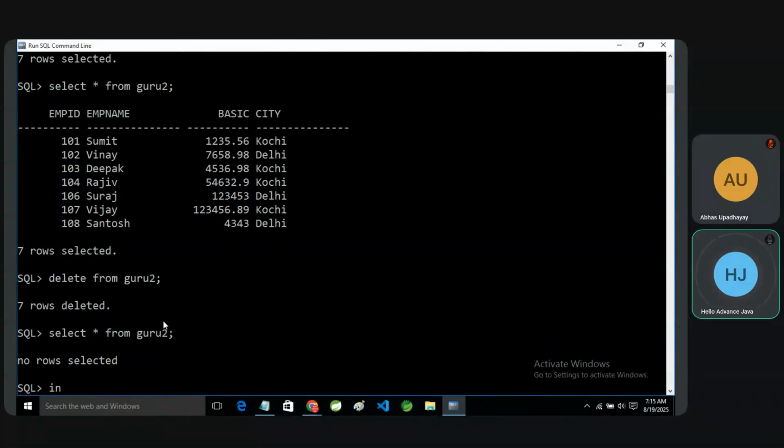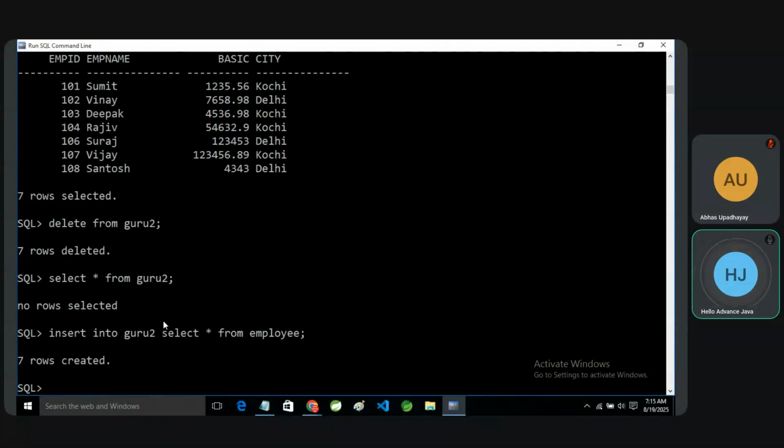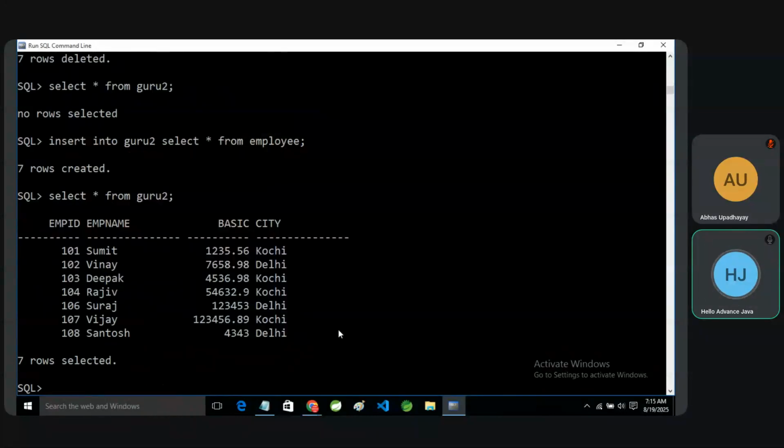Now, suppose we want to copy the records of employee into group 2. For this purpose, we use insert into group 2, and from where? For this purpose, select star from employee, and you can see these records will be copied into group 2. Now we are going to show the records of group 2 again. So this is another example of a subquery.